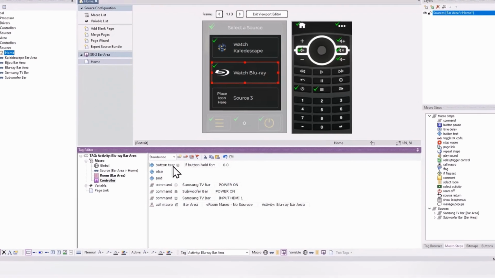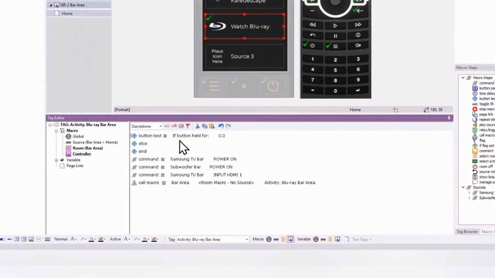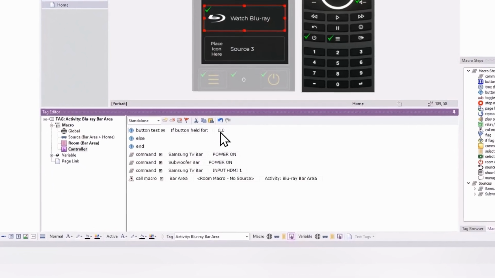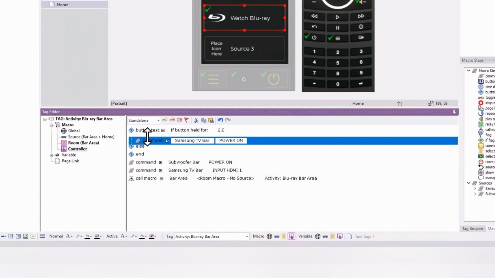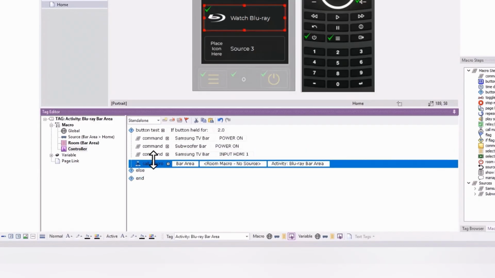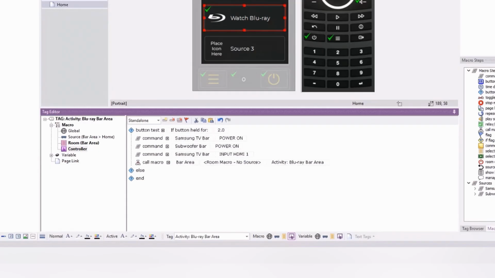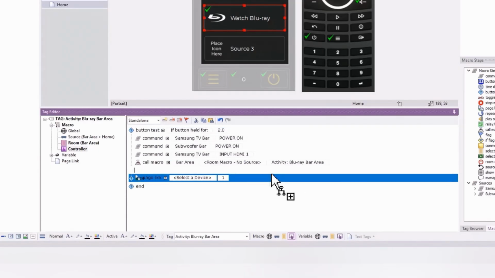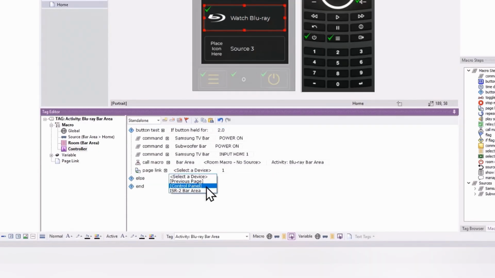I could either do an if else based on if the button is held down for X amount of seconds, or double click before a certain amount of time. So let's say if the button's held down for 2 seconds, it will run this activity, and then jump finally to the page that it needs to.